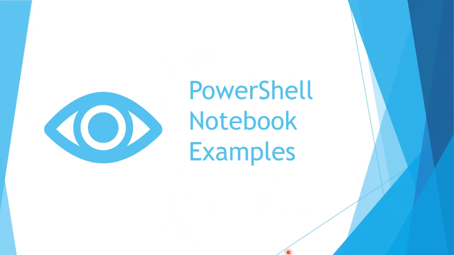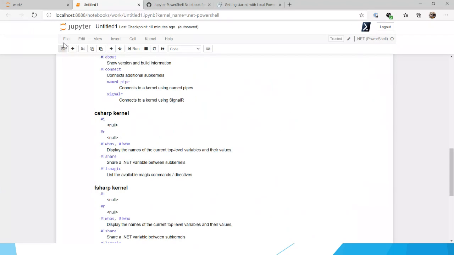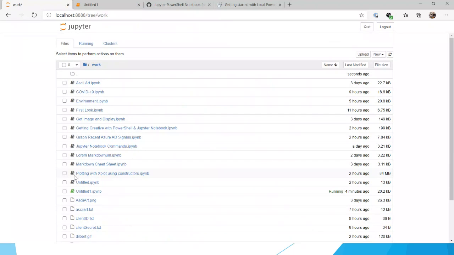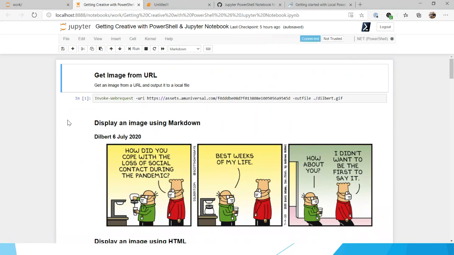All right, let's have a look at some PowerShell Notebook examples. Flip back to my demo environment here. I'm going to go back to my workspace here, and I'm going to open this PowerShell Notebook here, which has some examples of what you can do and how you can display certain things using PowerShell in a nice graphical and interactive manner. Some of these examples may help you with thinking about how you're going to use it for documentation or process purposes.